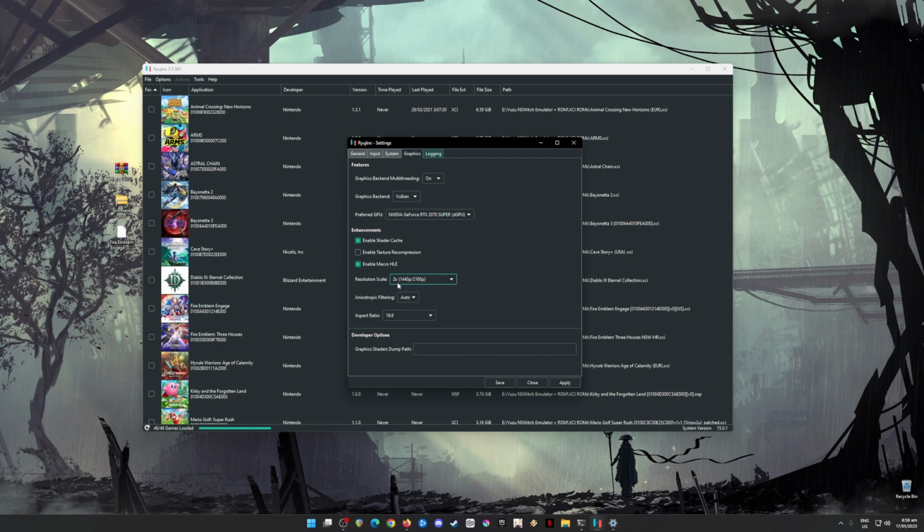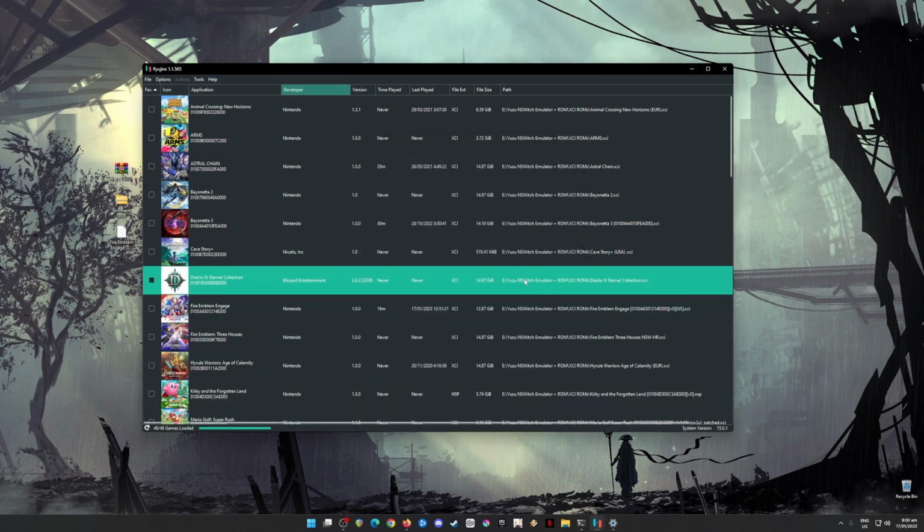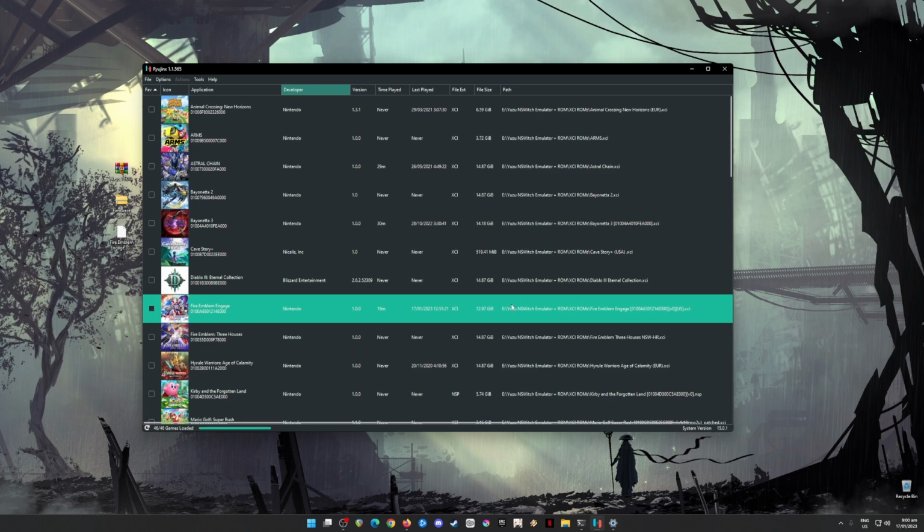Resolution scale should be 2x so that the game will look much better than the native resolution of the Nintendo Switch. But if your PC cannot handle that, then you can just go to the native resolution scale. But for me, I'm using 2x resolution. Anisotropic filtering should be auto, and aspect ratio should be 16:9. And once done, hit apply and save. Now, your Ryujinx emulator is fully capable of running Fire Emblem Engage with no issues at all.